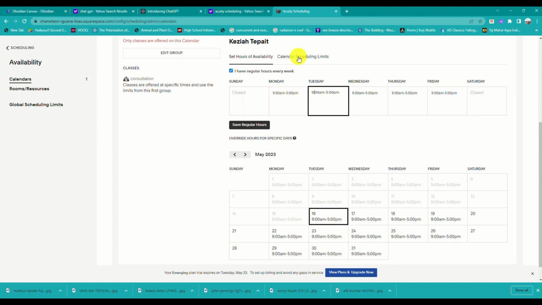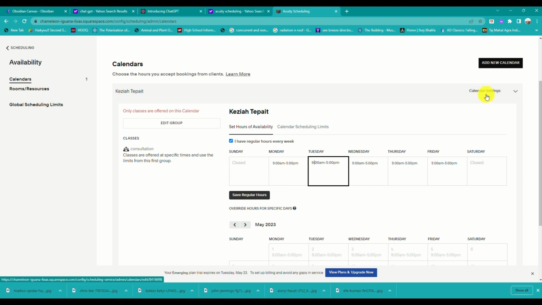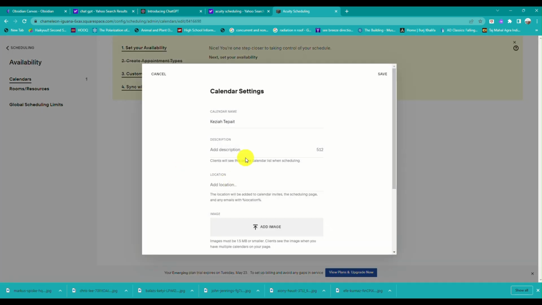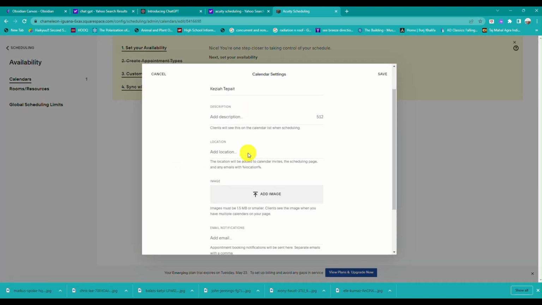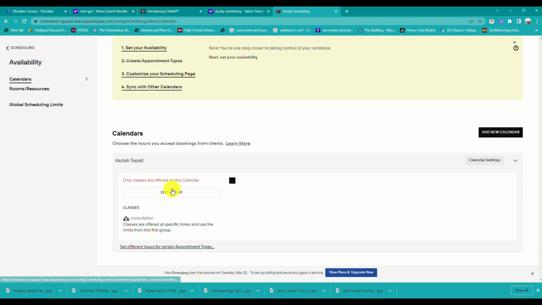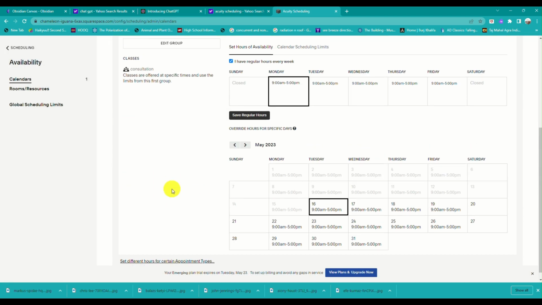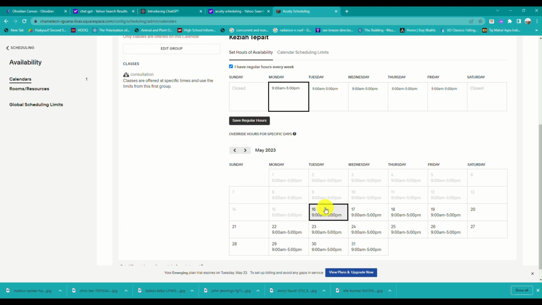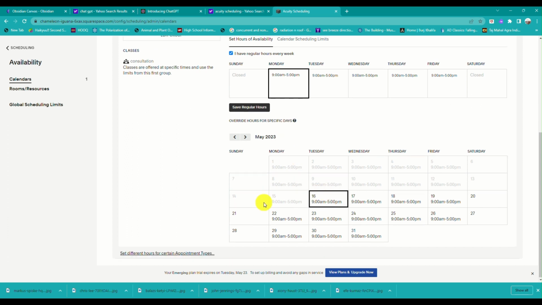Then here you can click on calendar settings, and you'll be able to modify the location. If you want to add images, you can even add links and a lot more. Here you can also override hours for specific days. The squares with the bold box are an indication that there is a booked appointment for that already.